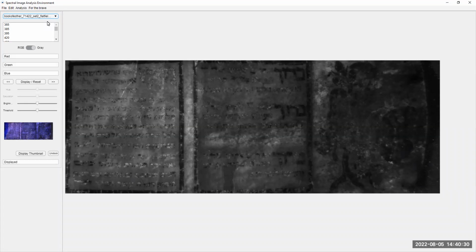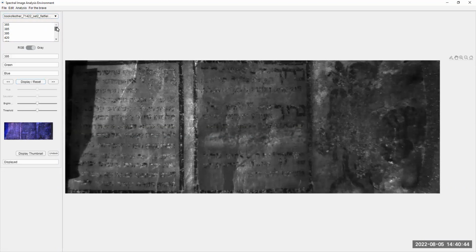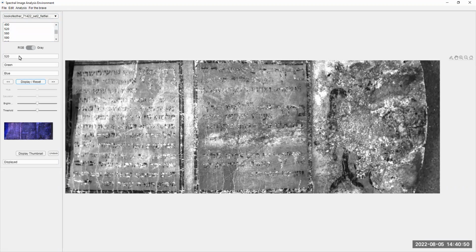The next thing that you are going to see is the band list here. And you can go through and select different bands that you want to view. So here I can view this band, click on another band, and we can display it right here. In grayscale mode, you can only have one band that you can view, which will appear in the red channel here. But when we go into RGB mode, we can select more than one band.